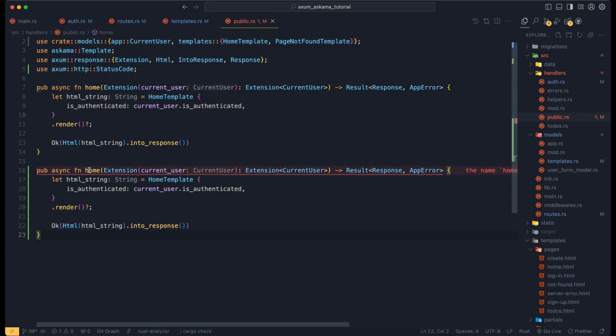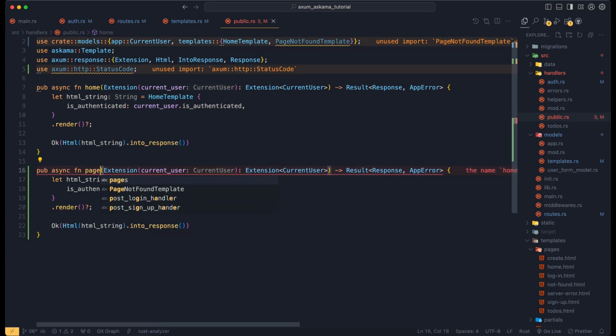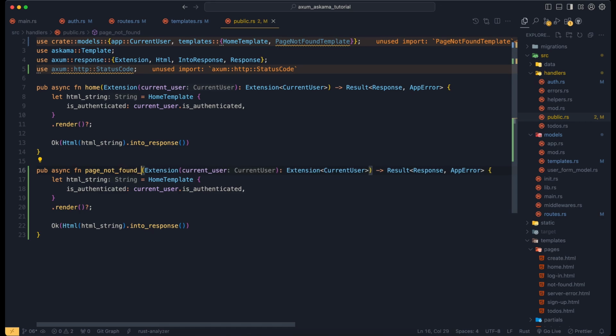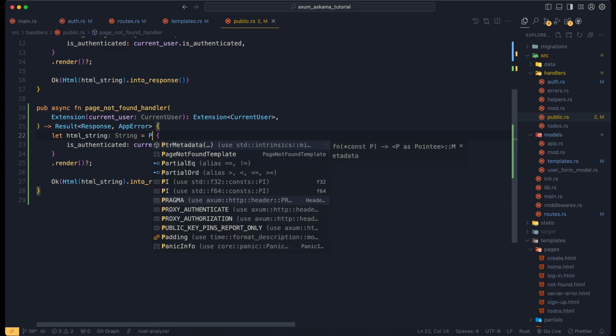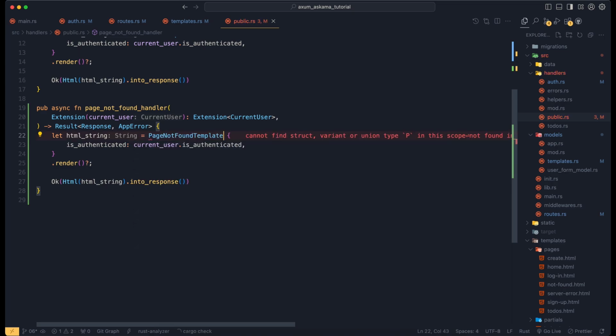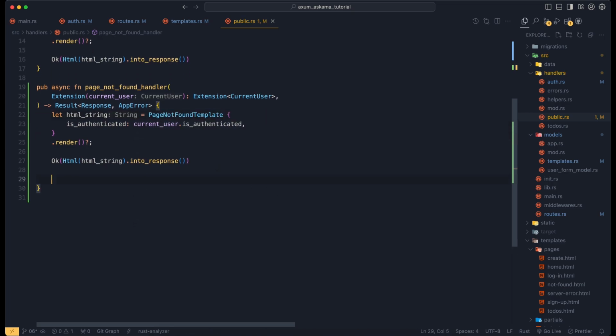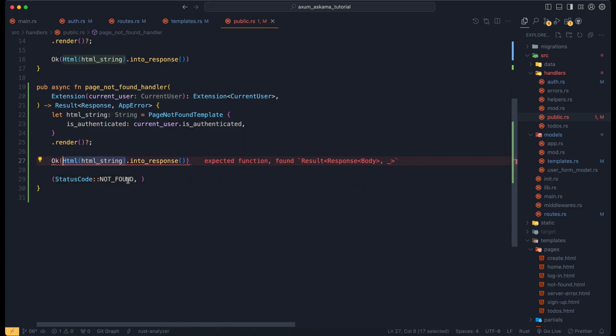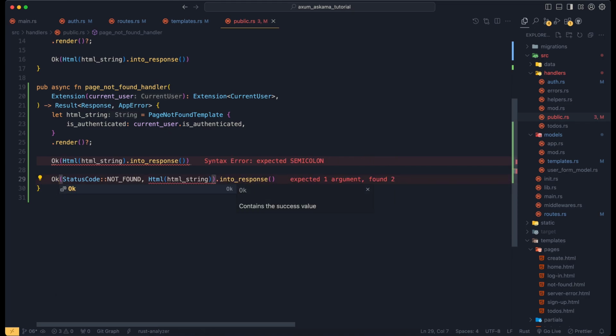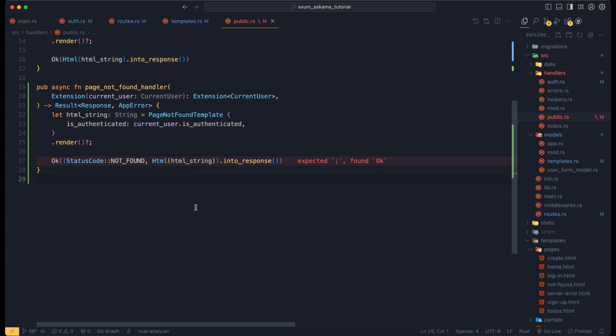Then first change the name to page not found handler. Then update the template name to PageNotFoundTemplate. So we are going to return a tuple. First set the status code to not found, then we can return the HTML. Then call into response, then return it from inside Ok. Get rid of this Ok return.